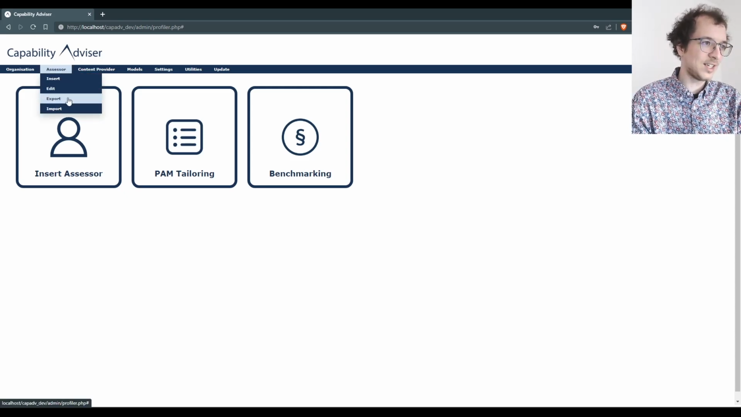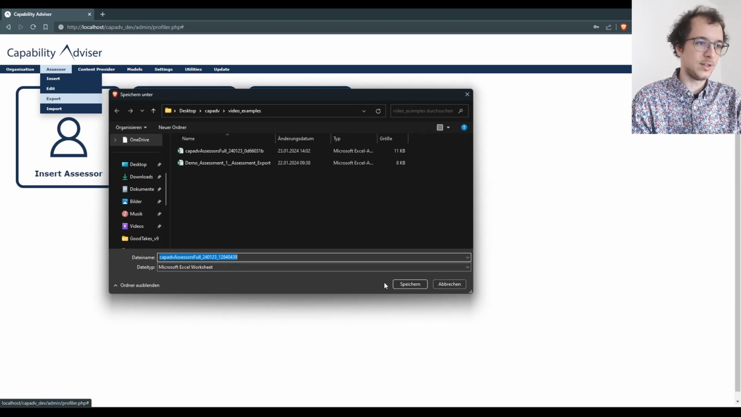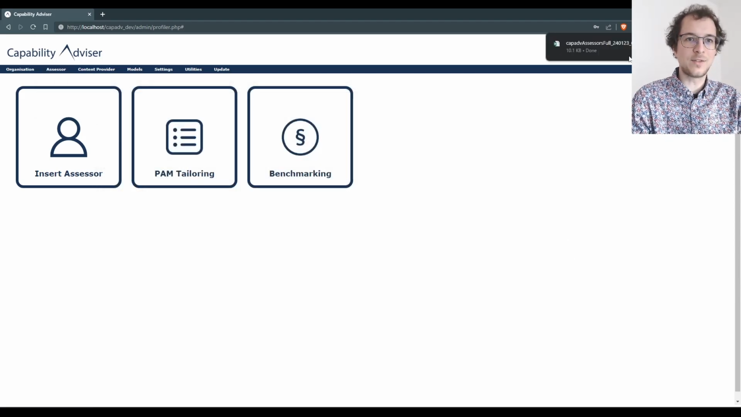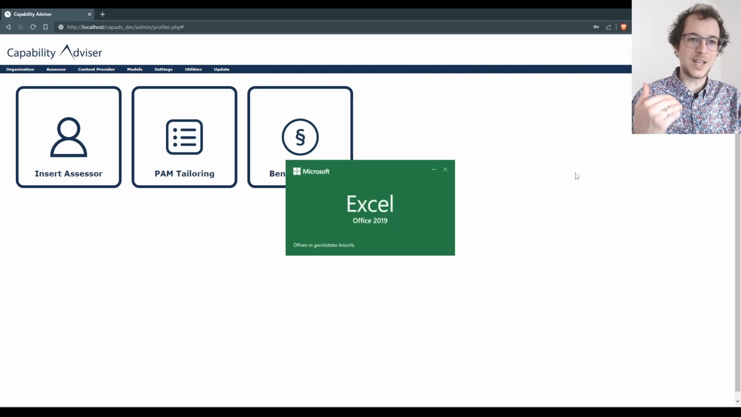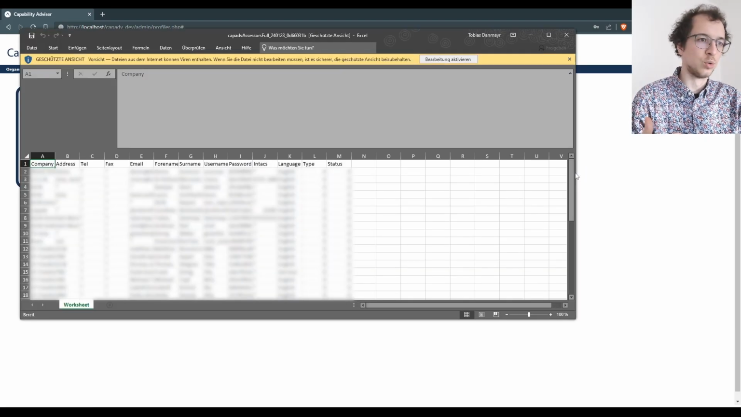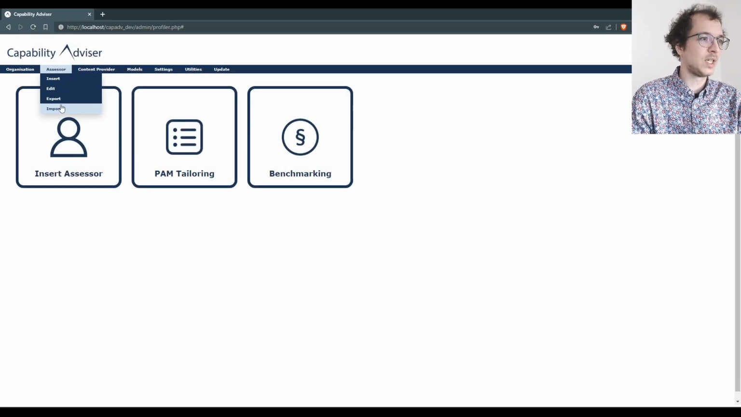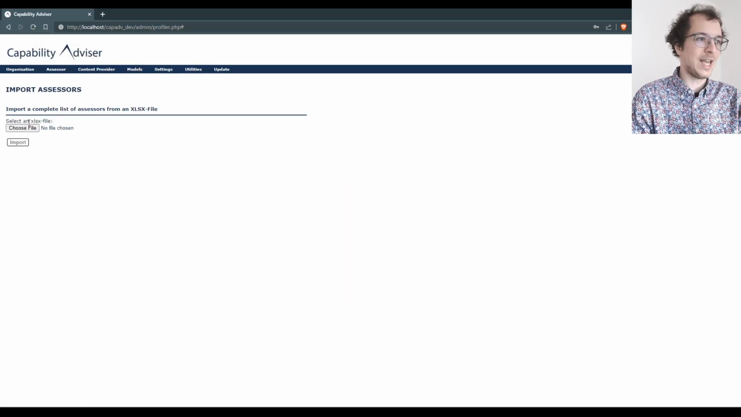You go to assessor, you click export, and you can get an Excel file that contains every assessor in the tool, and you can go through it and delete the ones that are not anymore in your company or don't need to have access to the tool. And then afterwards you can add the ones that are missing. And if you go to import, it will just ask you for the XLSX file.